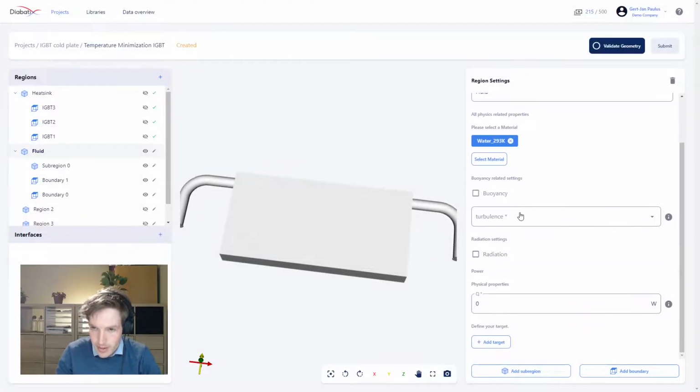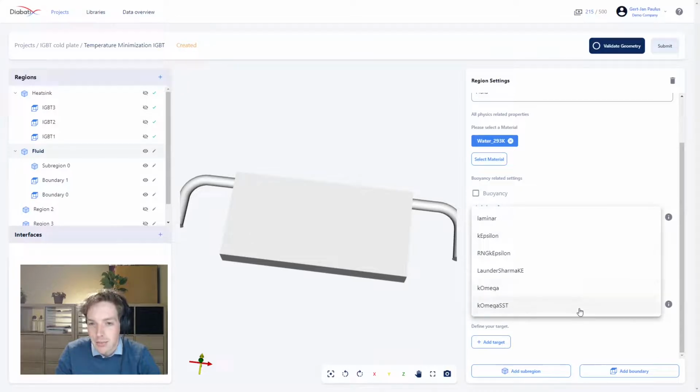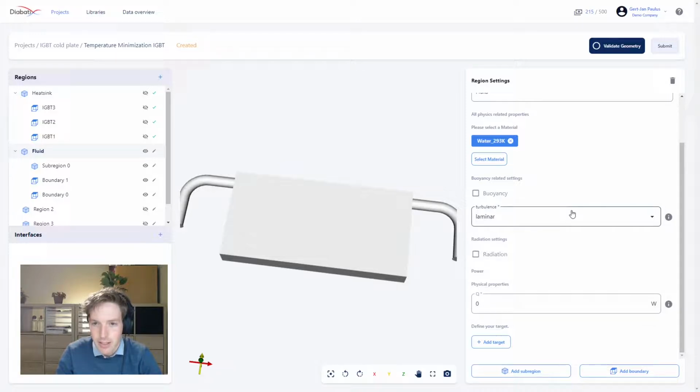Okay. Then we come to the turbulence model. Here you can select with which turbulence model the equations will be solved. We have a variety of turbulence models available, going from k omega SST to k epsilon. If you're in the laminar range, you can of course also select a laminar model, which is the case in this case study. So let's select laminar. And again, you can apply radiation or buoyancy if necessary.